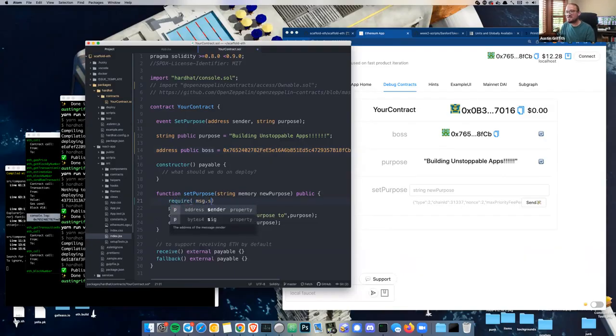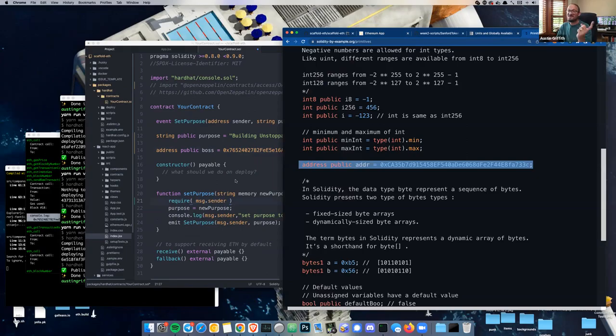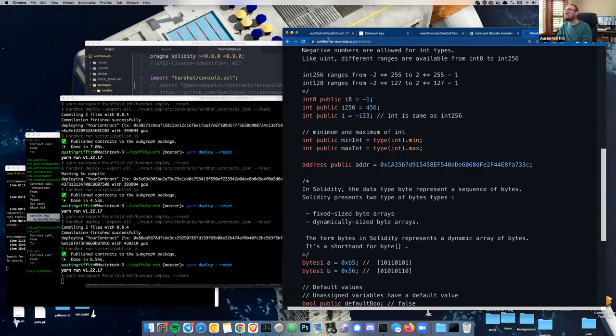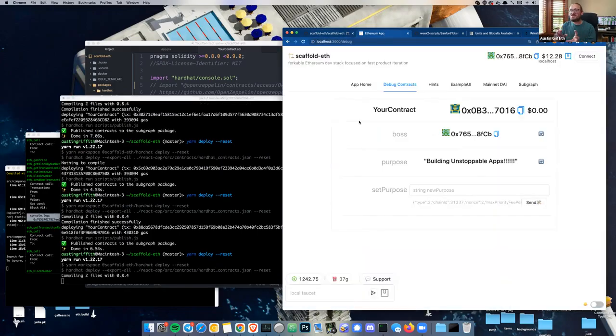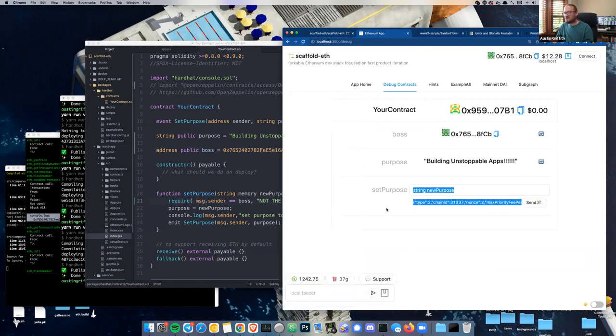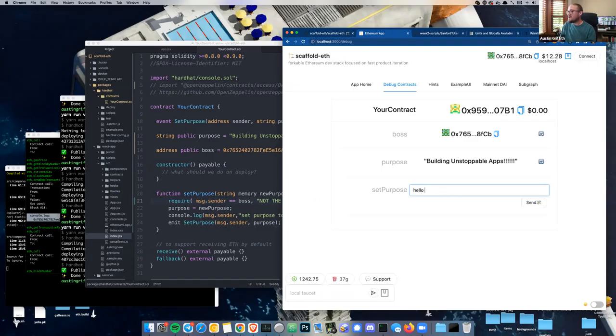So we're going to say msg.sender. That's that first global that we learned. It's whoever's making that message, or whoever it's coming from. Once we get to contract, this will be a little different. Equals boss, or we say not the boss. Okay, and deploy it. Just small changes to your Solidity. Test your assumptions, try it out. Now we should only be able to set the purpose as the boss.